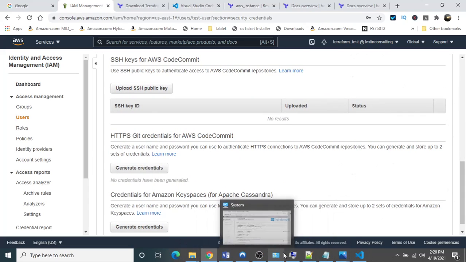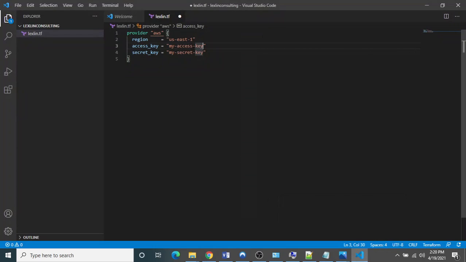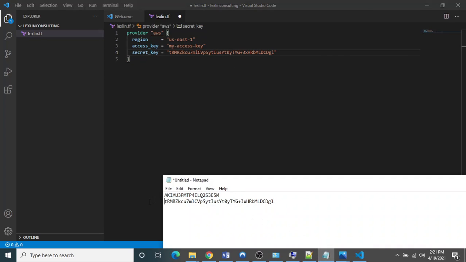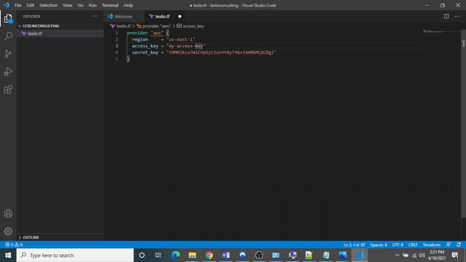Okay, so we have that information, and we go back to our VS Code, and this is why I love VS Code, because of the way it presents the information. So my secret key, paste it in there, and then my access key, grab that, paste it in there. There's a more secure way of doing this, but for practice reasons, we're going to present this information right there.